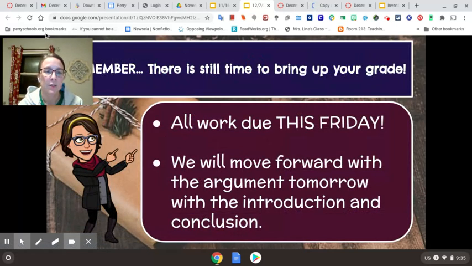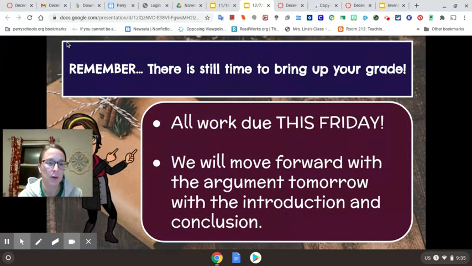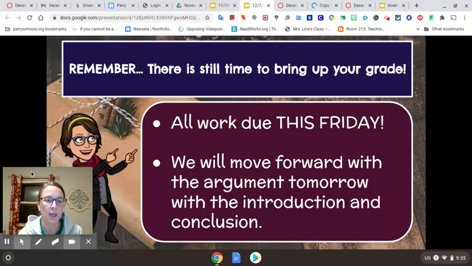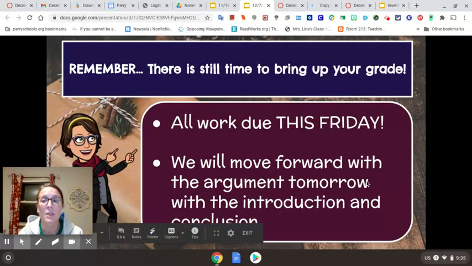Final reminder here before I sign off for today. Remember, there's still time to bring your grade up. All work is due this Friday. And then we will move forward with the argument tomorrow with introduction and conclusion. So make sure that you are ready for that. As always, if you have any questions at all, do not hesitate to email me. I am checking email throughout the day. It may take me a little bit to get back with you, but I will.